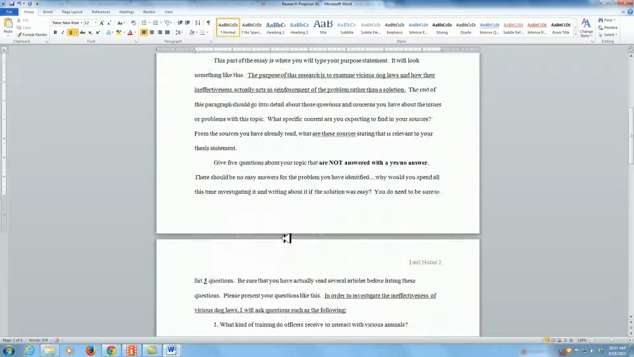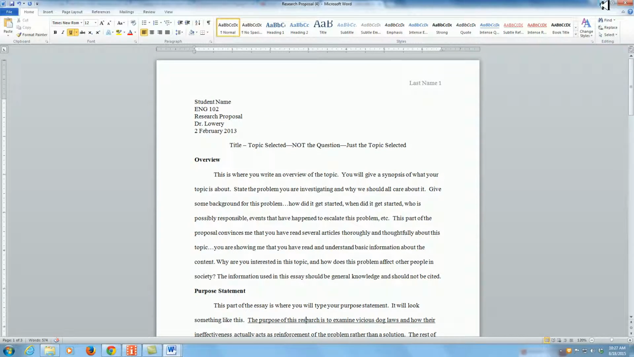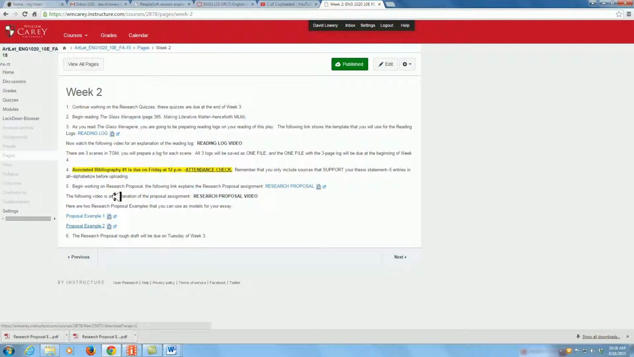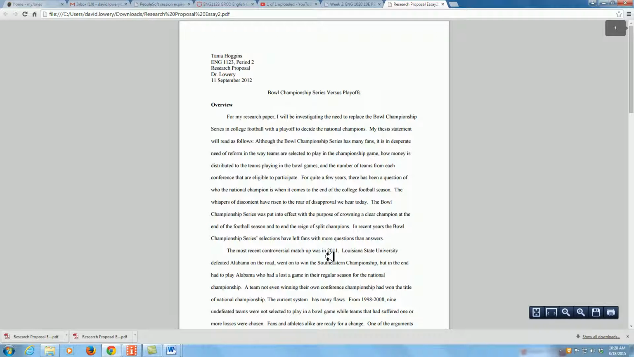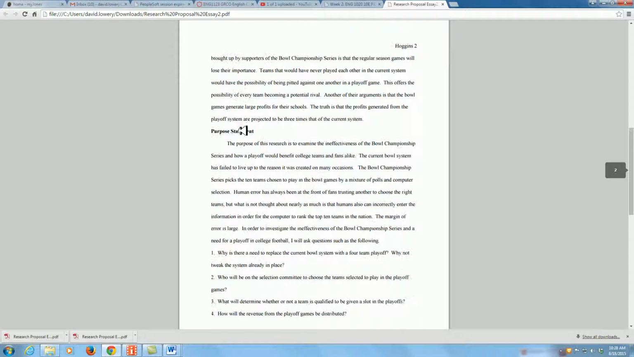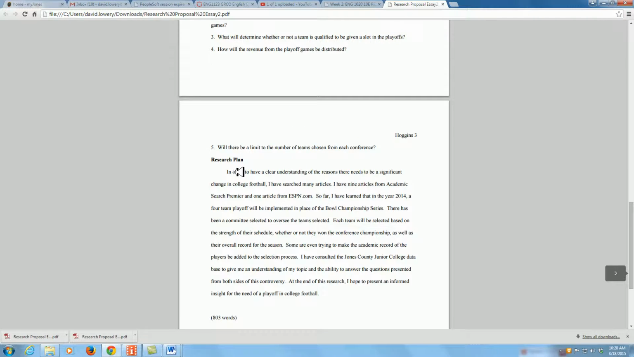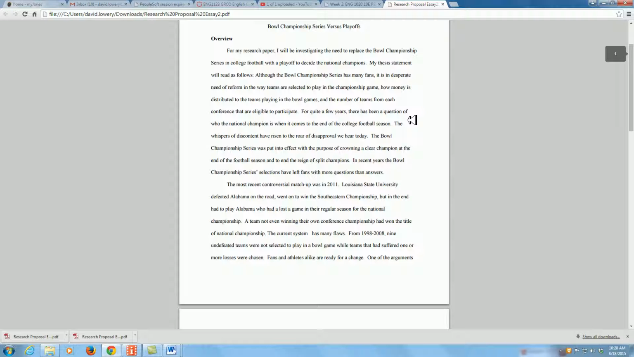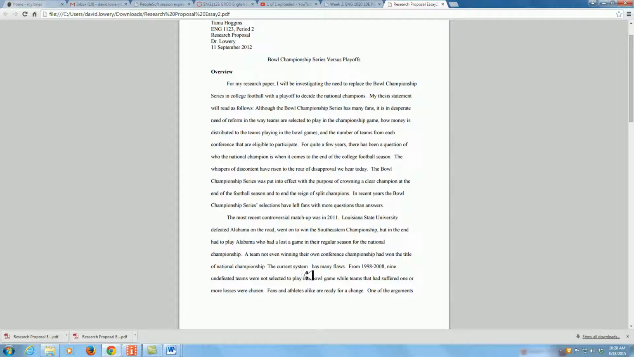So now when you look at this right here, that gives you the directions for what the research proposal is. I've also included in the module 2 example research proposals, and when you click on those you'll be able to see the way that this particular one is set up. You'll see up here at the heading, it's given the topic at the top. This person was doing something dealing with the BCS system and bowl championships and playoff systems for their research topic, and you'll notice here that you have each section: overview, the purpose statement, and then the research plan. The headers are up at the top, and you'll notice that this person gave a specific overview of what it is that was done.